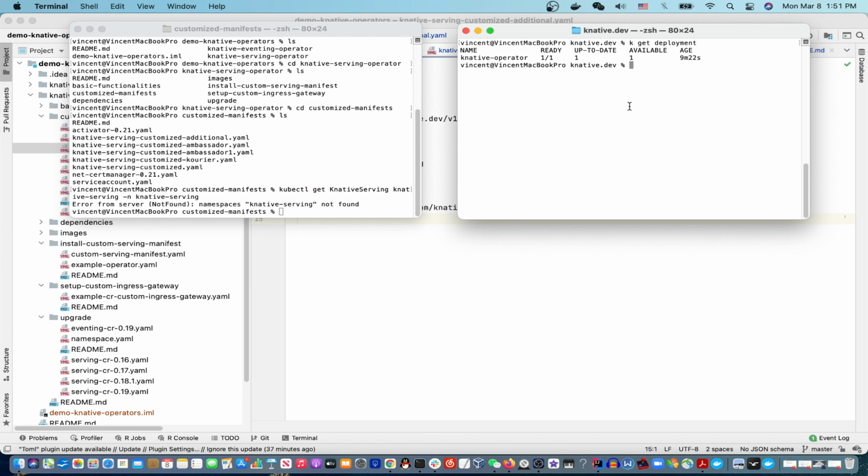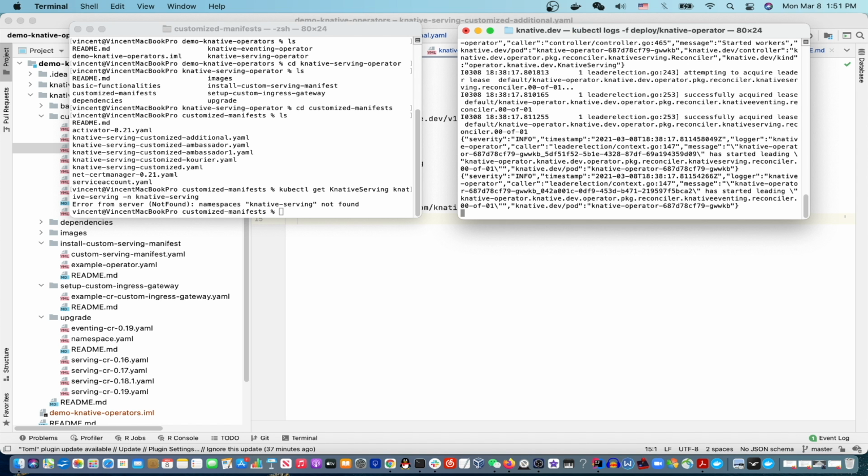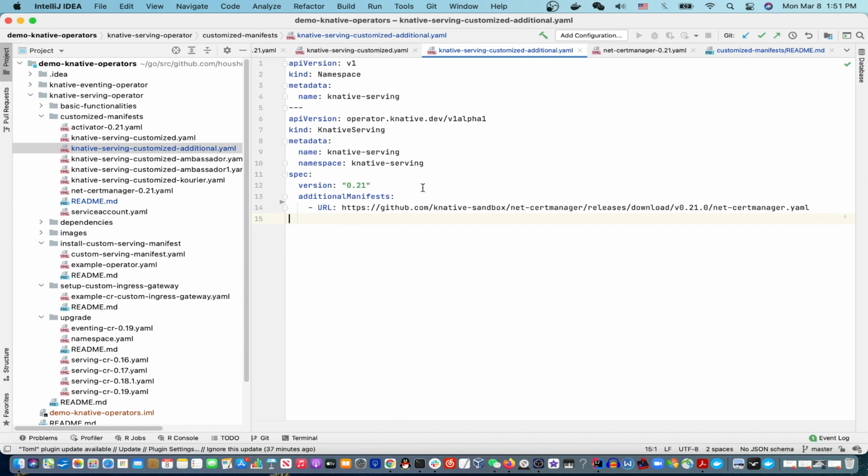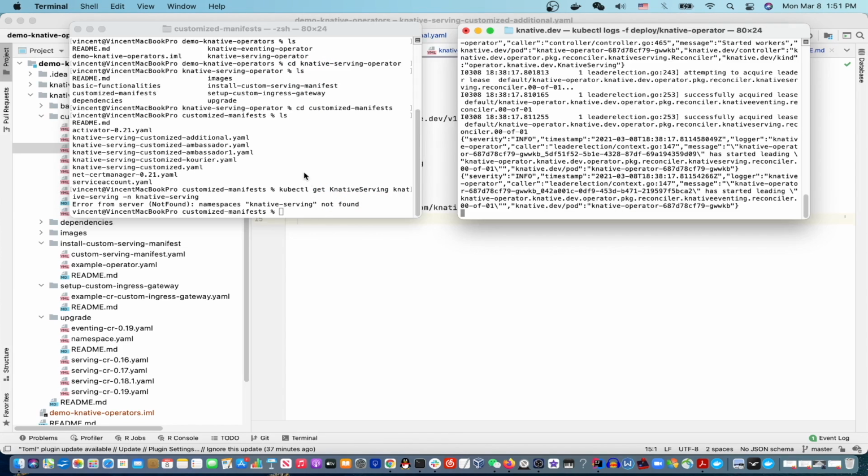And I have my Istio and the Knative Operator installed as well. As you can see, you can check the deployment of the Knative Operator. Then I can check the log here. And then I am going to apply the CR over here. I think this is the one.